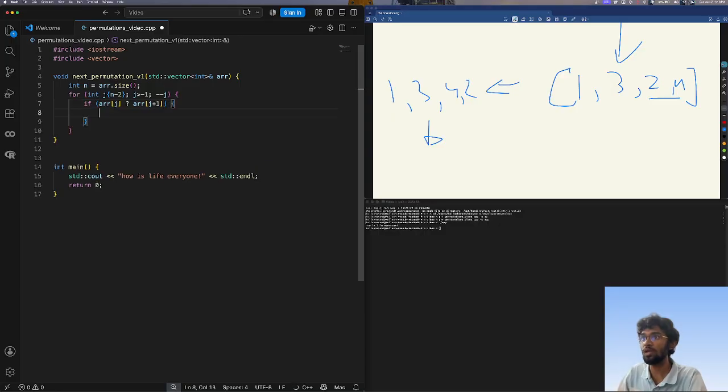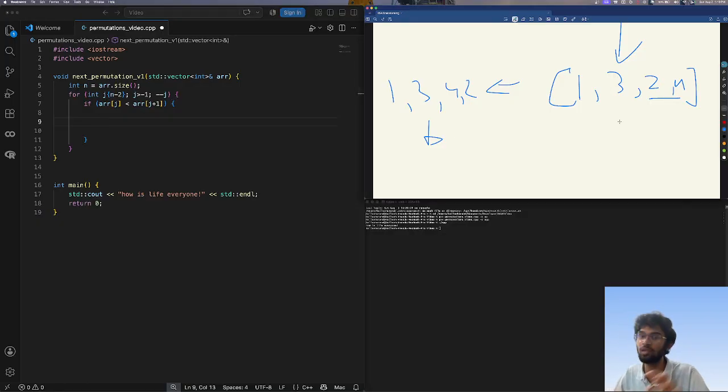Now if it is sorted, then we flip it, right? So essentially we need to check if arr of j is smaller than arr of j plus 1. If it is, that means we have found the troublesome element, like we have found the size of the cycle that we have to perform. Do you understand?